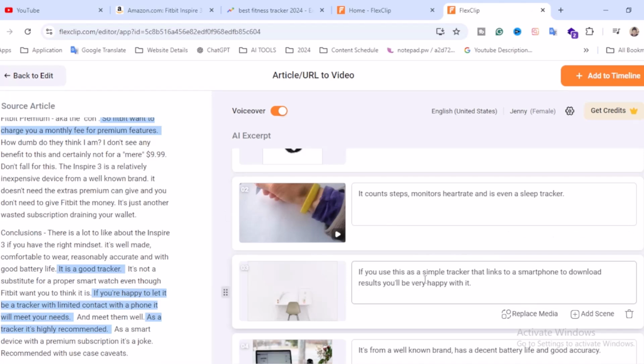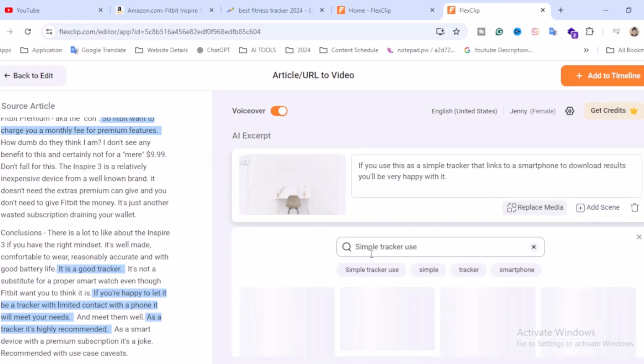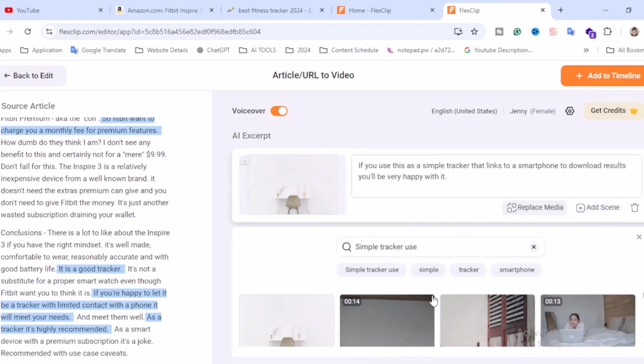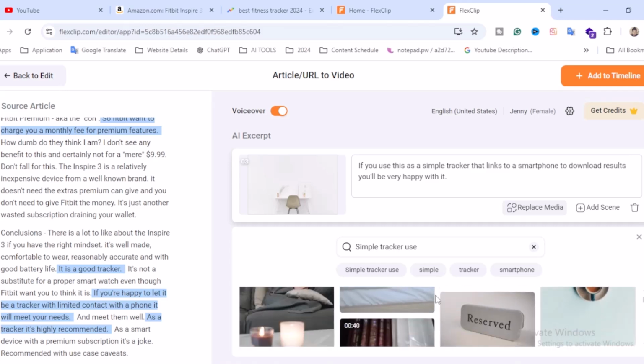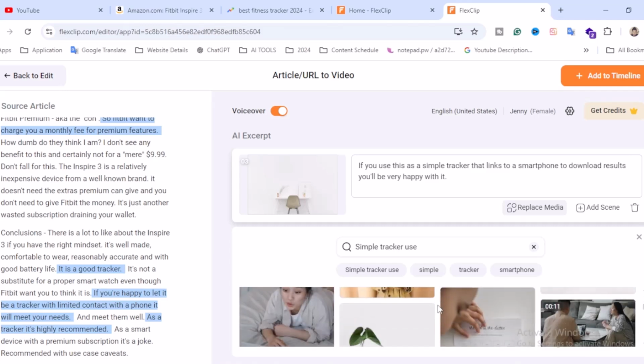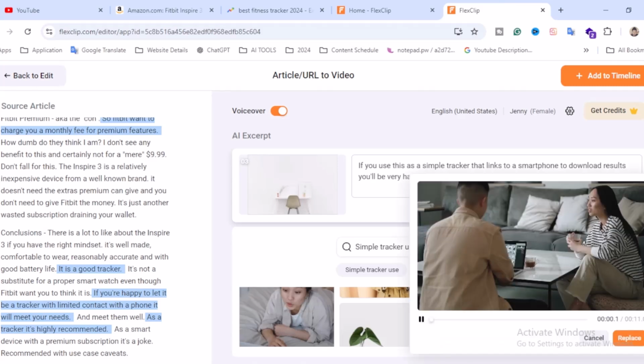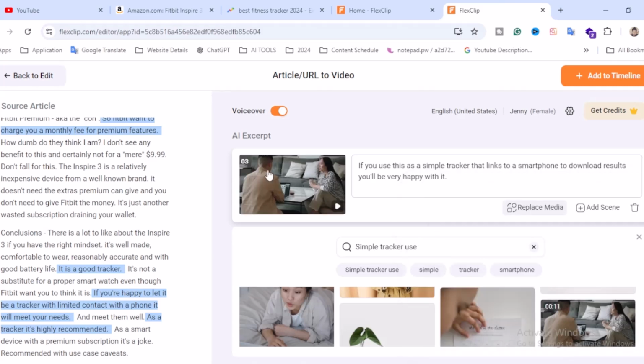If you use this as a sample tracker and link to a smartphone to download results, you will be very happy with it. So if you don't like this video, click on replace media or simple tracker use smartphone. You will find different kinds of videos and images. Find your favorite video and just click. I think this one is perfect. So let's click on replace. It will come up here, everything is perfect.